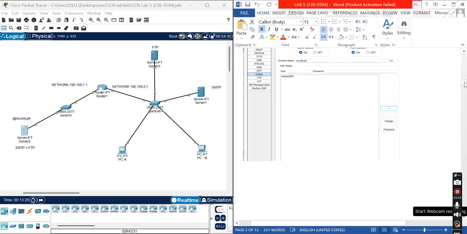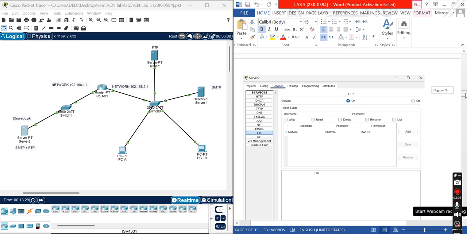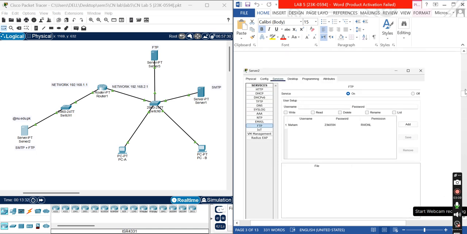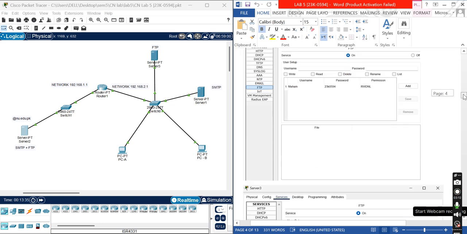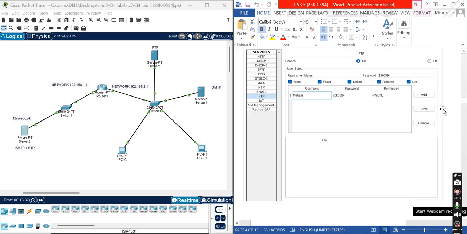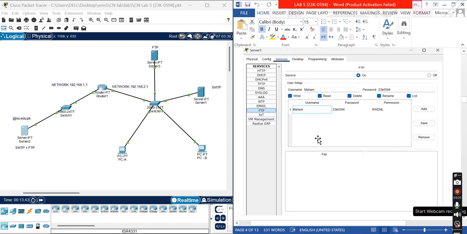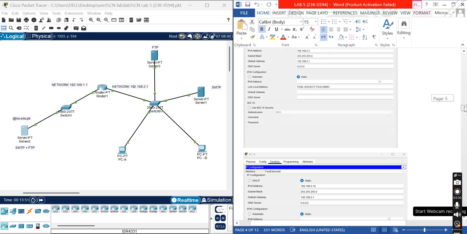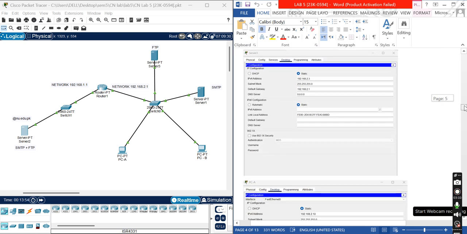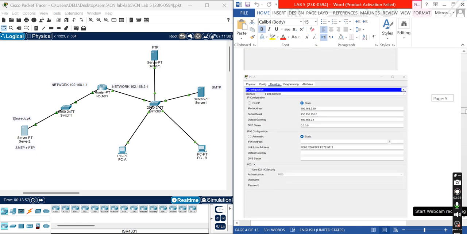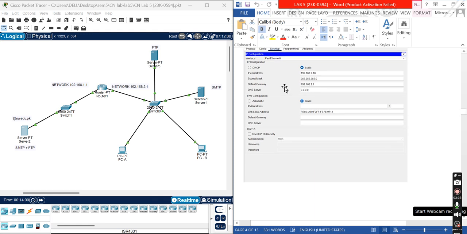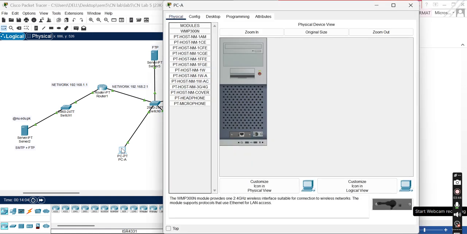Now coming on, here I have assigned the file transfer protocol as I told you guys earlier, and here I have added a username. This username will be asked of us when we try accessing the file transfer protocol server from any of the PCs, PCA or PCB. These are our configuration of the server 3 again, server A, PCA. Then also we have statically assigned the IP addresses to PCA and PCB, as you can see here too. Let me show you guys.